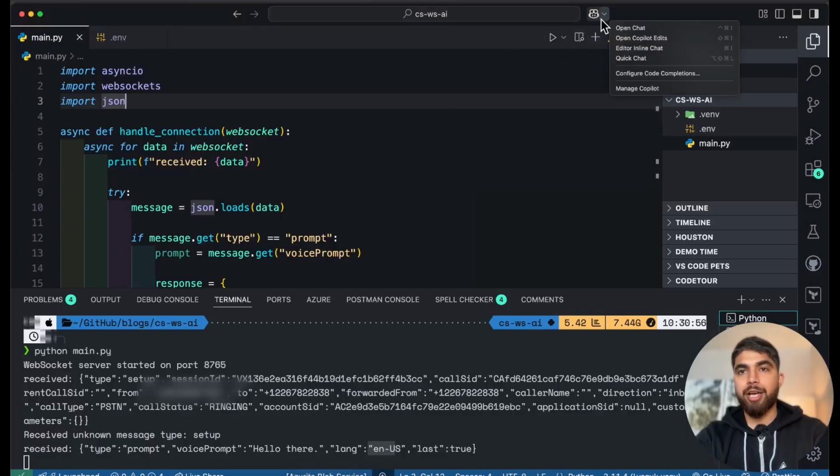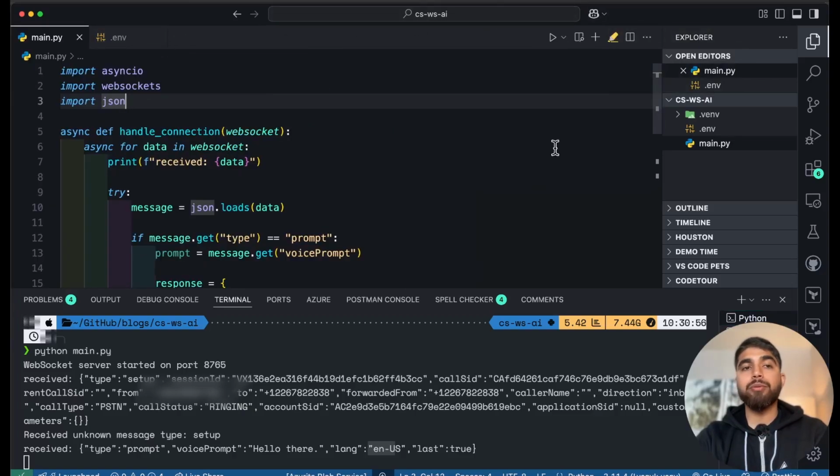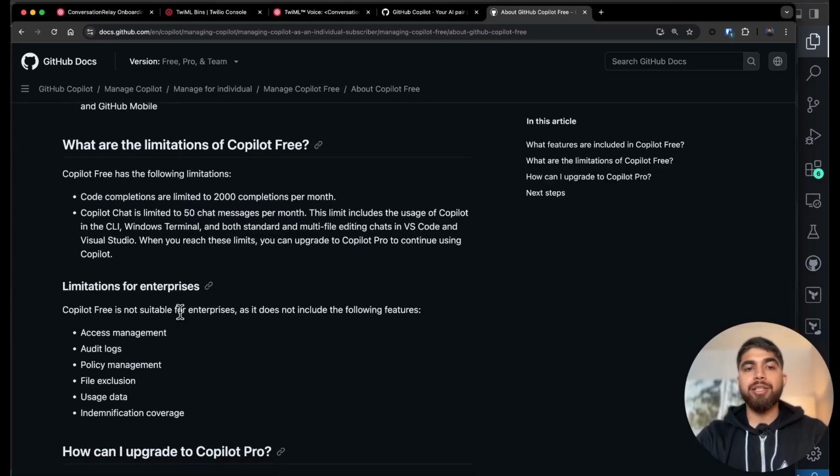So this chat window that I opened earlier, this is what is limited to 50 messages per month. And as I already told you, you can either make comments in the file, which will lead to auto-completion through GitHub Copilot, or you could also start an inline chat through Command I. And then there are a few other limitations for the enterprises.